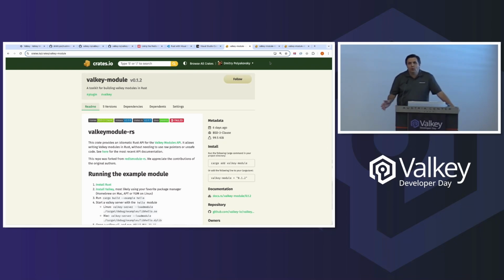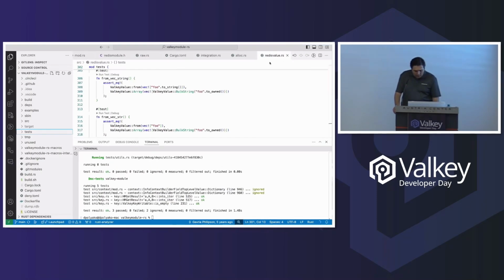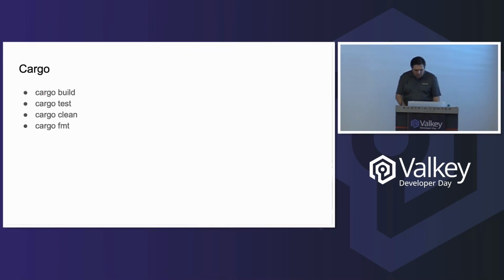I'm open to feedback of what people think would work best long-term. But when I forked this Valkey module RS from the Redis module RS, I just wanted to stick to the current pattern to make it easier for people who were using the previous library to move to the new one, and to also keep the scope of work manageable. Okay, so we talked about these crates.